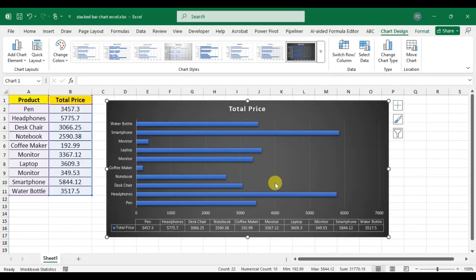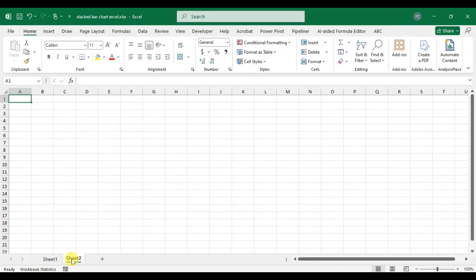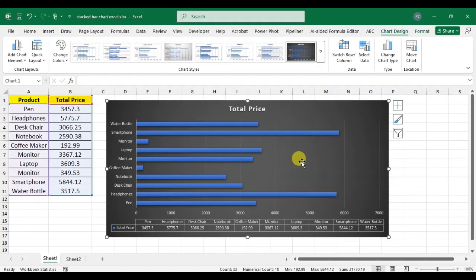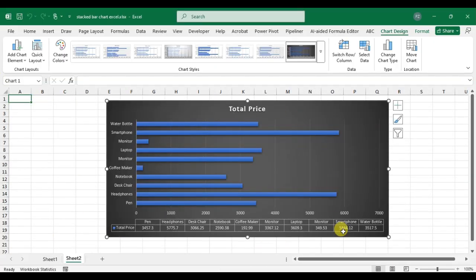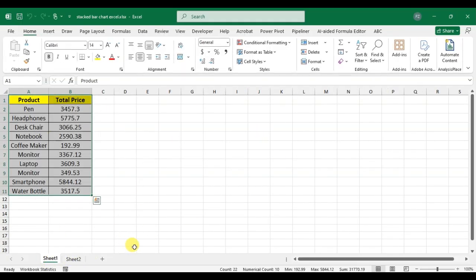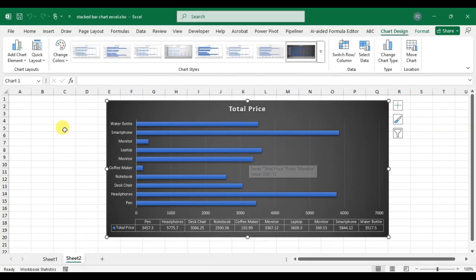If you want to move this chart to a different sheet, you can easily move it. I just add one sheet here, sheet number 2. Now I'm going to move this chart. Go to Chart Design. In the Location group, click on the Move Chart option. Here you can see a dialog box opens: Choose where you want the chart to be placed. Just click on the second option, Object in, click on the drop-down arrow and click on Sheet 2. Click on OK, and that's it. Here you can see in Sheet 2 the chart has moved. In Sheet 1, you can see this chart is not showing. So this is a way you can move your chart to another sheet in the same Excel file.